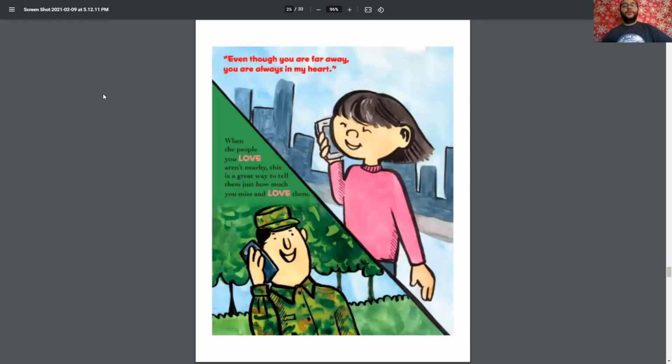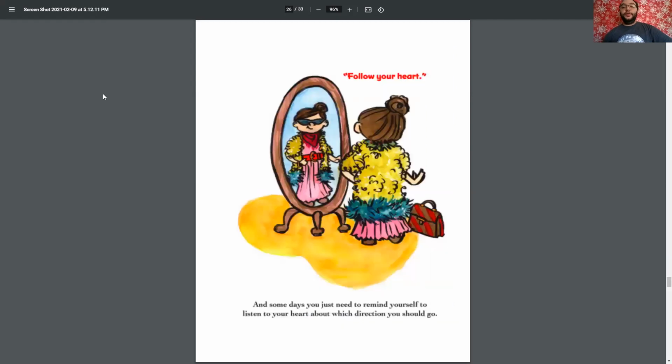Even though you are far away, you are always in my heart. When the people you love aren't nearby, this is a great way to tell them just how much you miss and love them. Follow your heart. And some days you just need to remind yourself to listen to your heart about which direction you should go.